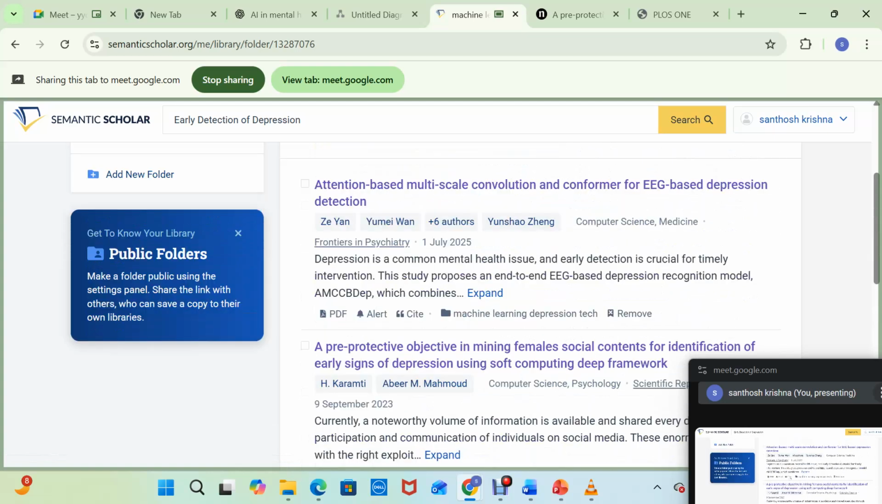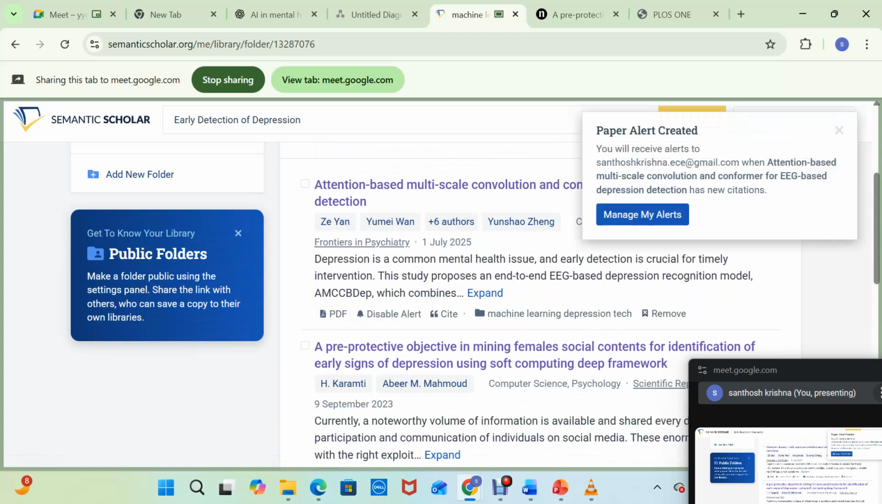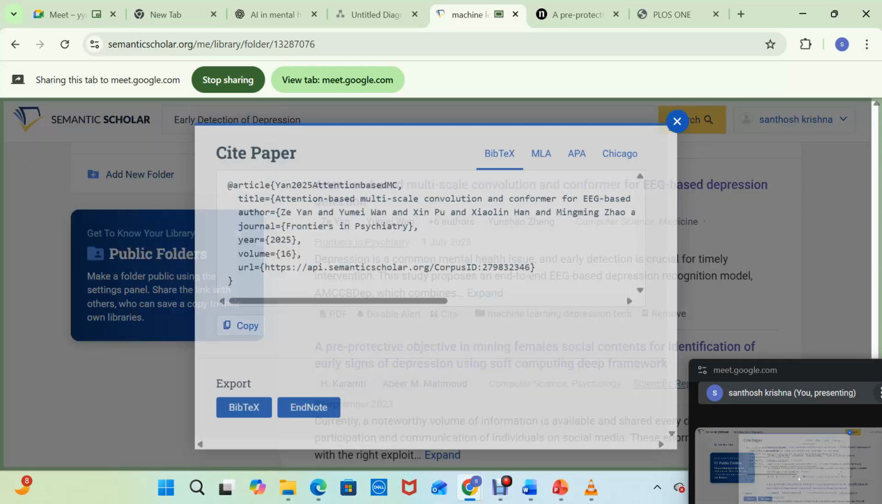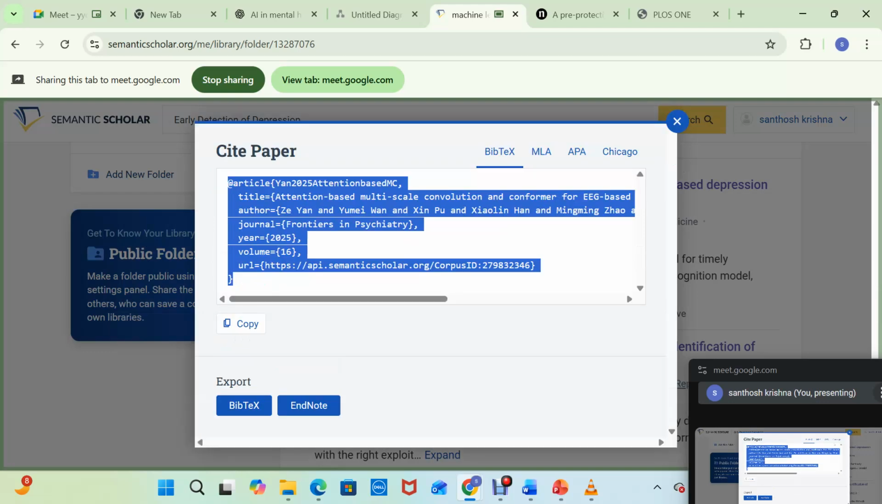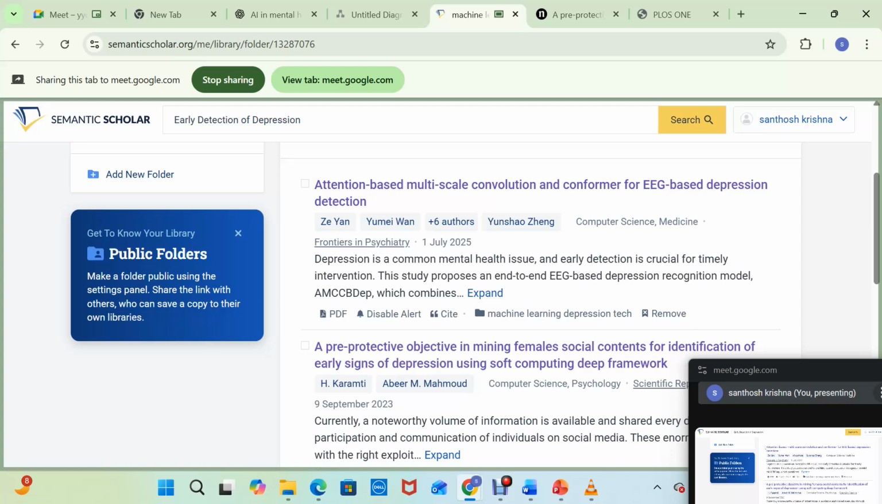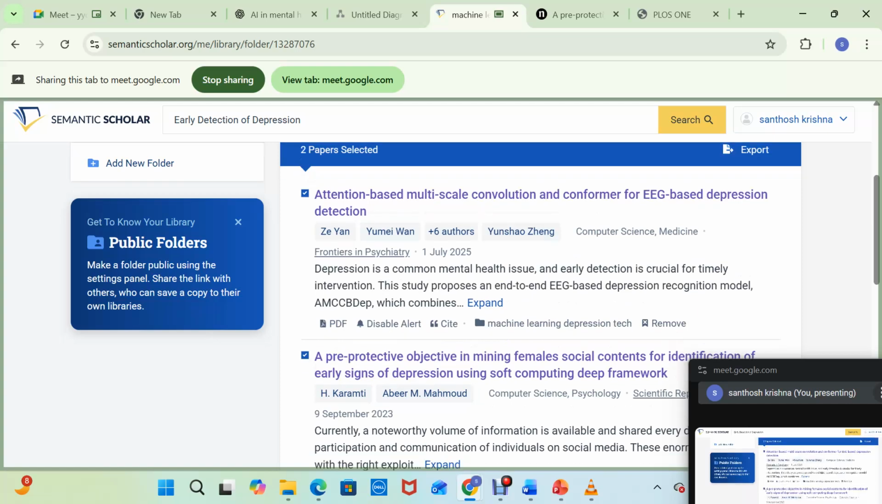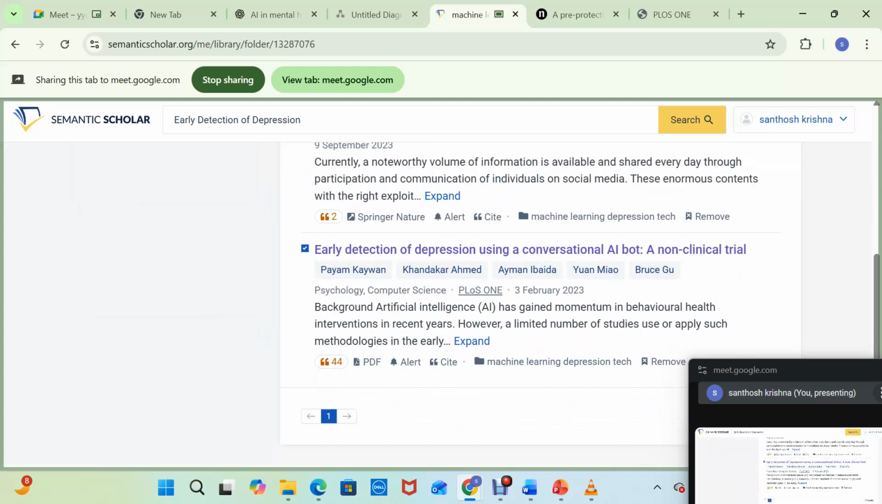Or if you want to create an alert from this author, you can create an alert, so that whenever there are new citations of these papers, you will get an alert. Or if you want to cite a paper, you can get the citations in all different formats. If you want, you can take it. Now I am selecting these 3 papers, because I have shortlisted these 3 papers.